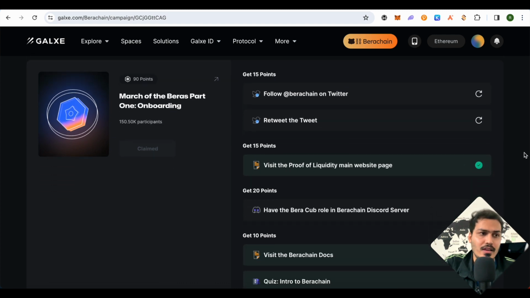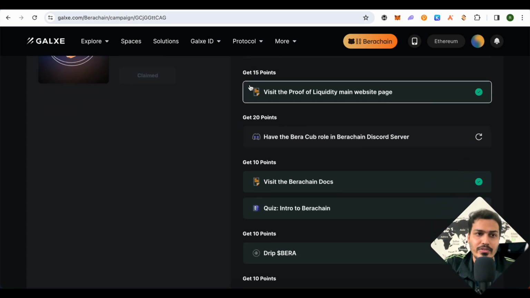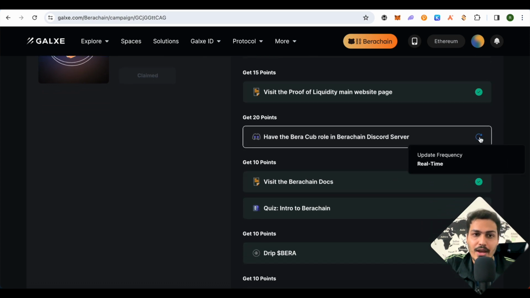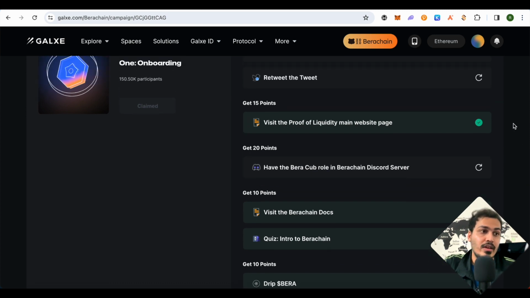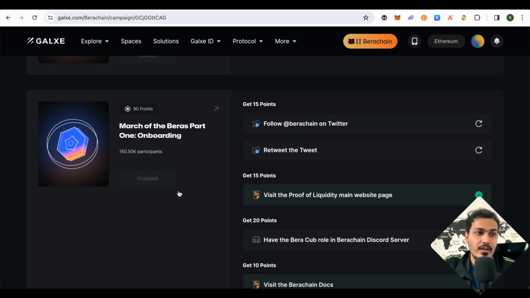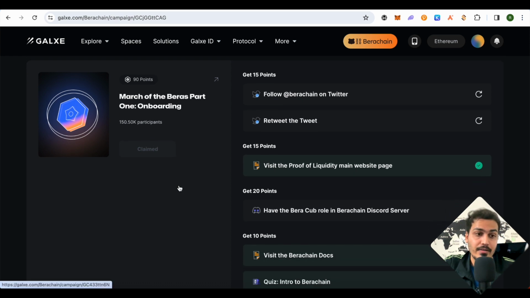And these tasks are quite simple. All you have to do is just click on it, then click on this option of arrow, and it will check whether the task has been completed or not, and you would be rewarded the points. Then you would be able to claim them from the side window on the left hand side panel.